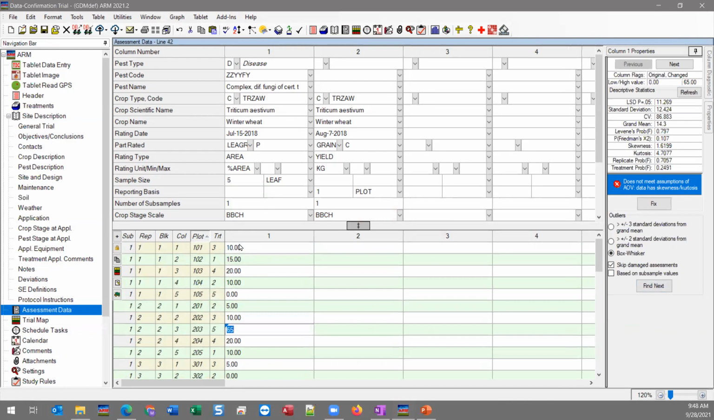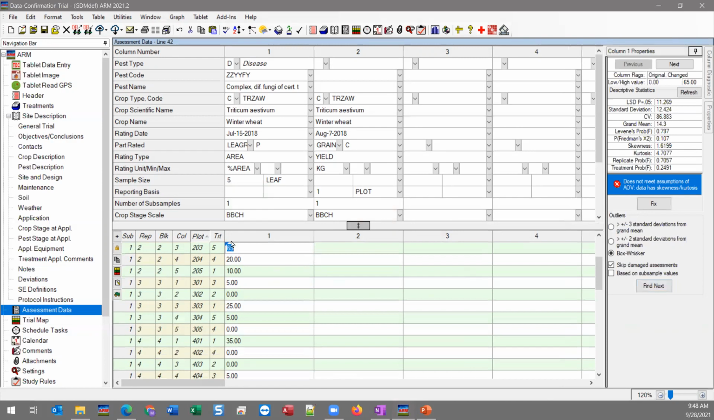I'll do that one more time because it happens a little fast. I did have my cursor just in plot 101, just because we were talking through different things. But then if I go to the outliers and press find next, it will move the cursor to the plot for the first outlier it finds, according to the box whisker calculation. And then if I press find next again, if there was another value, it would move to the next one.